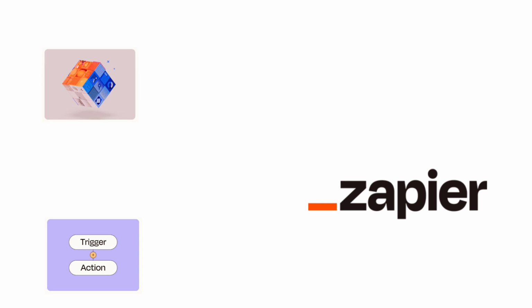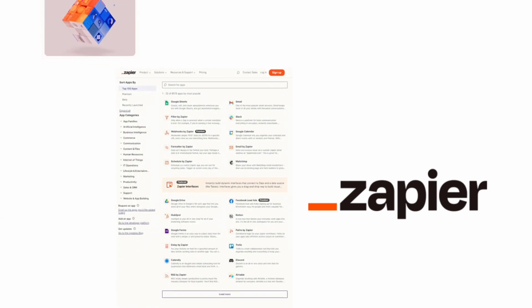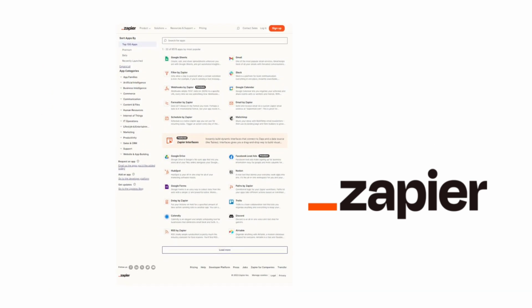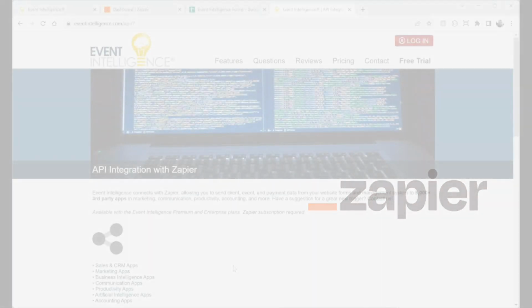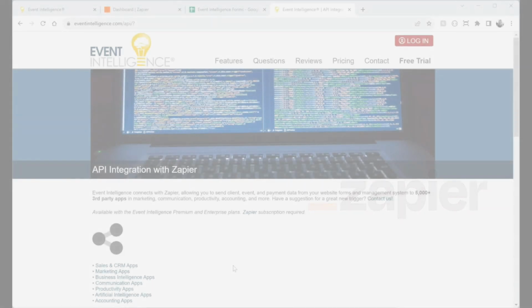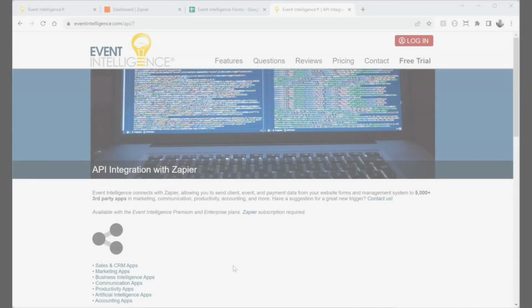Now, Zapier does require a separate subscription to their service. It is a paid service. They have a free tier, but it is very limited in terms of what you can do and how much data you can move. So in order to experience the true benefit of Zapier, you'll want to sign up for one of their paid plans. One of the lower level paid plans should be sufficient for what we would want to do with Event Intelligence.